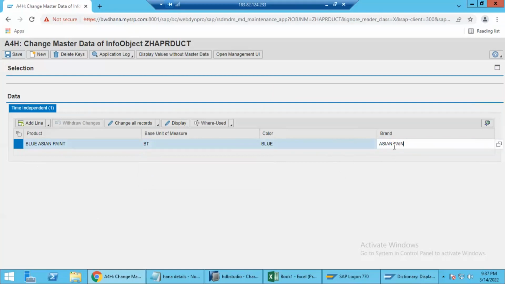I gave only 10 length, right? So see, Asian Paints, when I try to type it, it is not allowing. That's why generally in our BW system, when it comes to brand, we may have multiple brands, right? So brand is also one kind of master data. So Asian Paints, I will give it as ASP. I am giving the keyword ASP. Later I maintain the text of ASP as Asian Paints. Okay, I added one record.